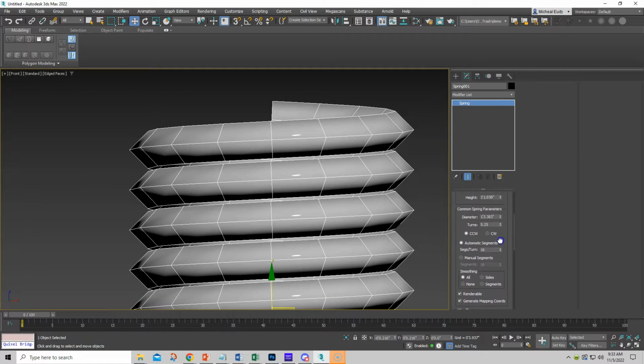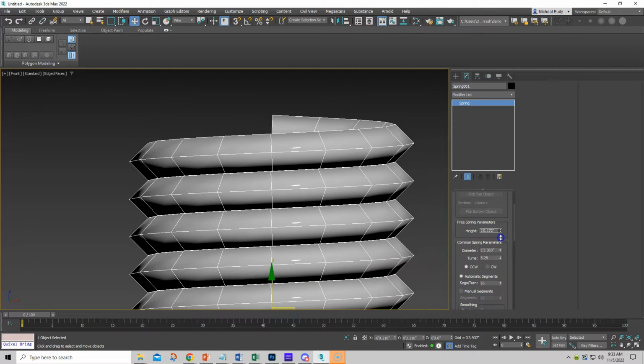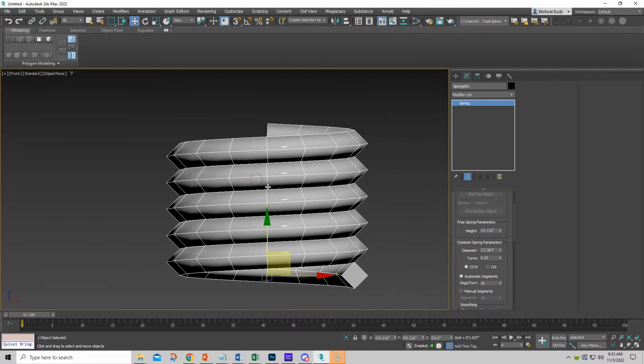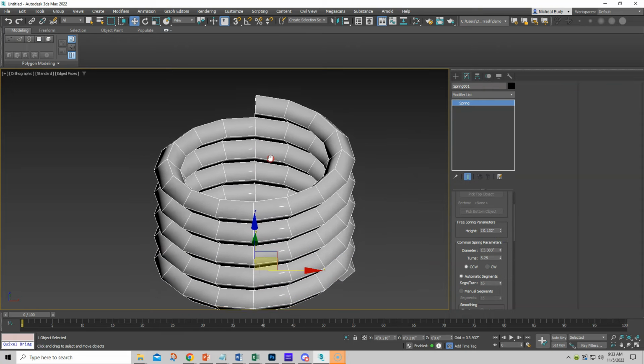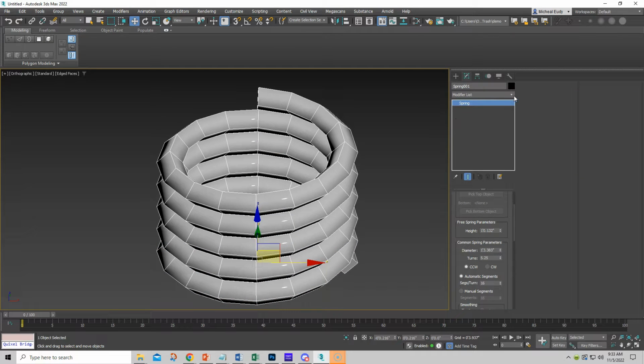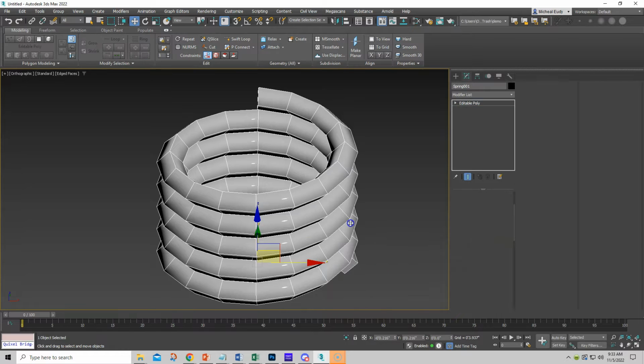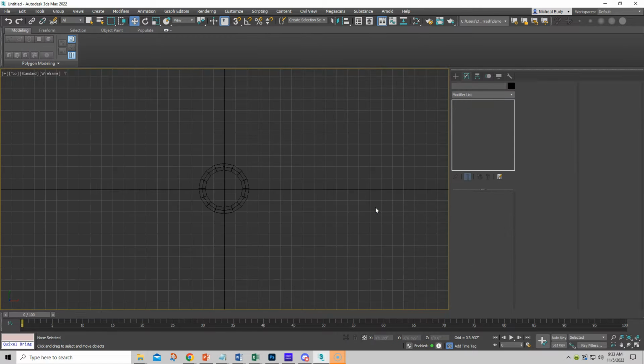Okay, then what you're going to do is adjust the height so that it closes up the space so that these sit right on top of each other, because we're going to weld these together. So at this point, that's pretty much set up the way we want it, so we can go ahead and convert it to an edit poly.